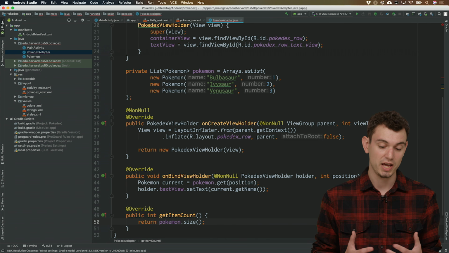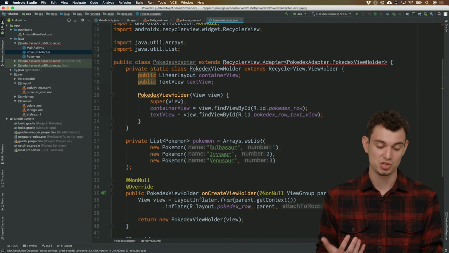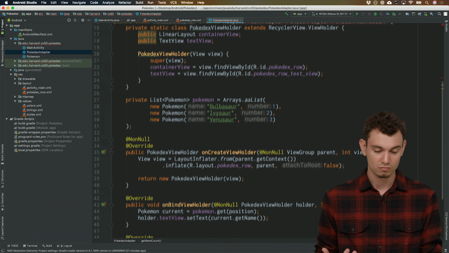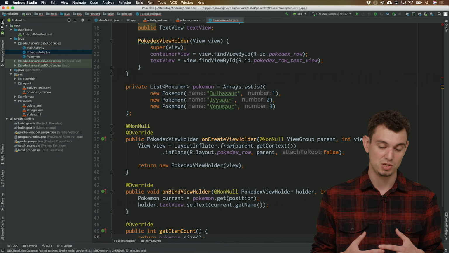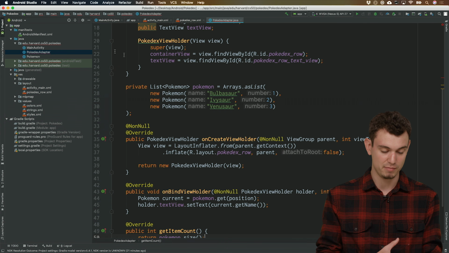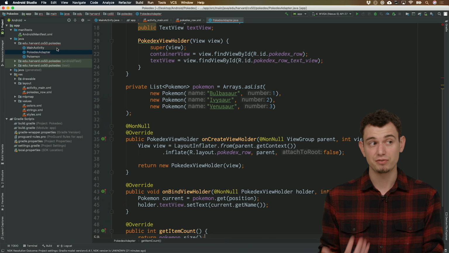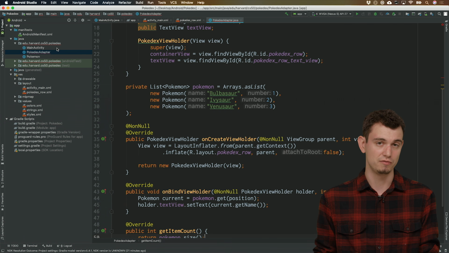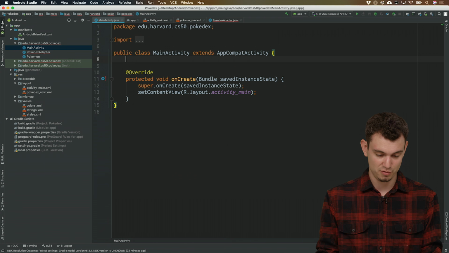And that's it. Now we have a fully working recycler view adapter. So the last thing to do is to actually use this adapter. To do that, I'm going to come back to my main activity, and I'm going to add a few more fields that a recycler view needs. So we're back in main activity, so let's add a few fields.